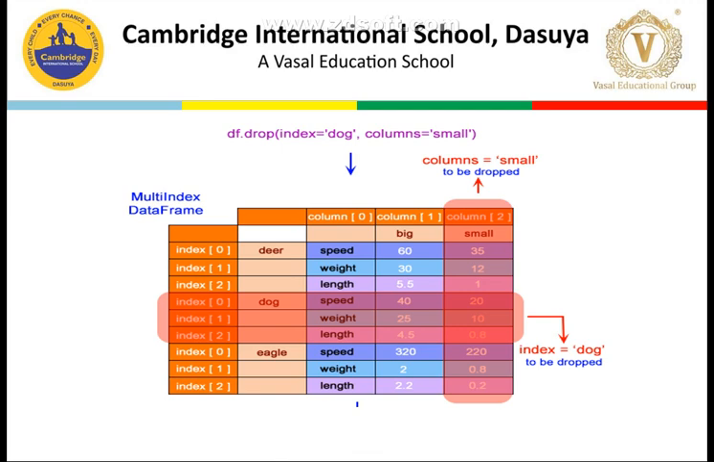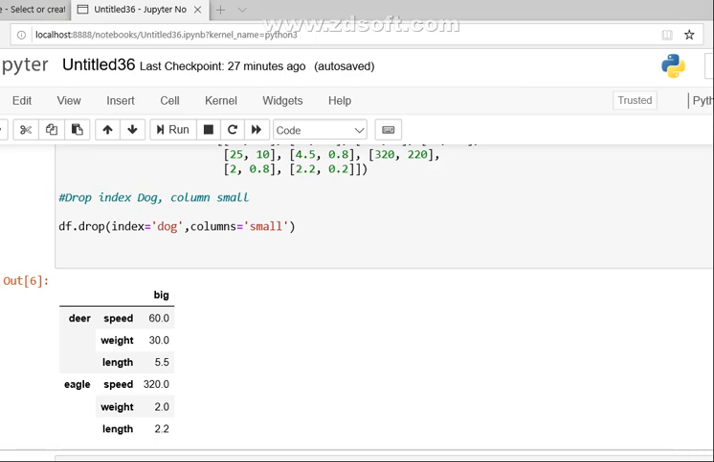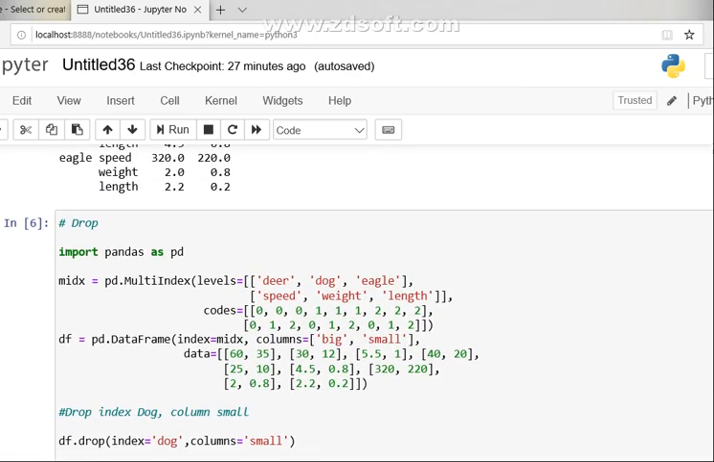Clear? So students, now we will move to the second example. So move to the Python platform. See students, here we are going to work on the second example.